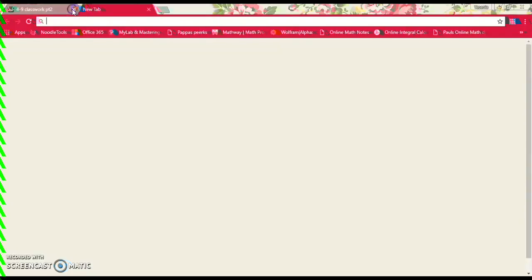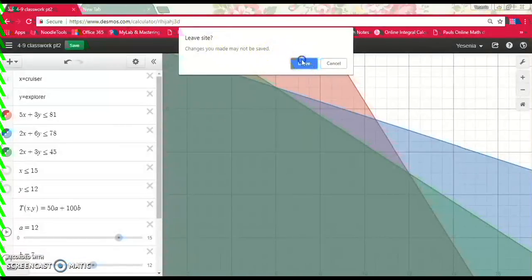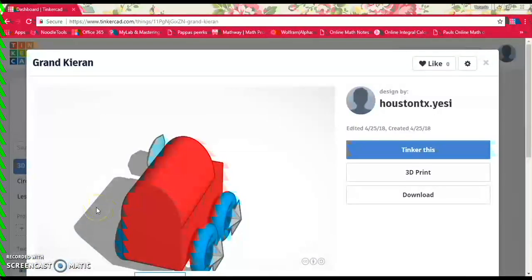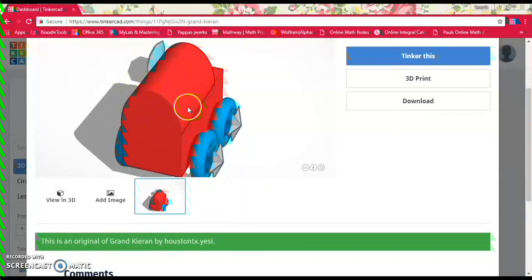So this other website is Tinkercad, and it has more advanced options for different things that you can use. You can do 3D printing through this. You can do 3D designs. It has different options as to what you can do on here as well.